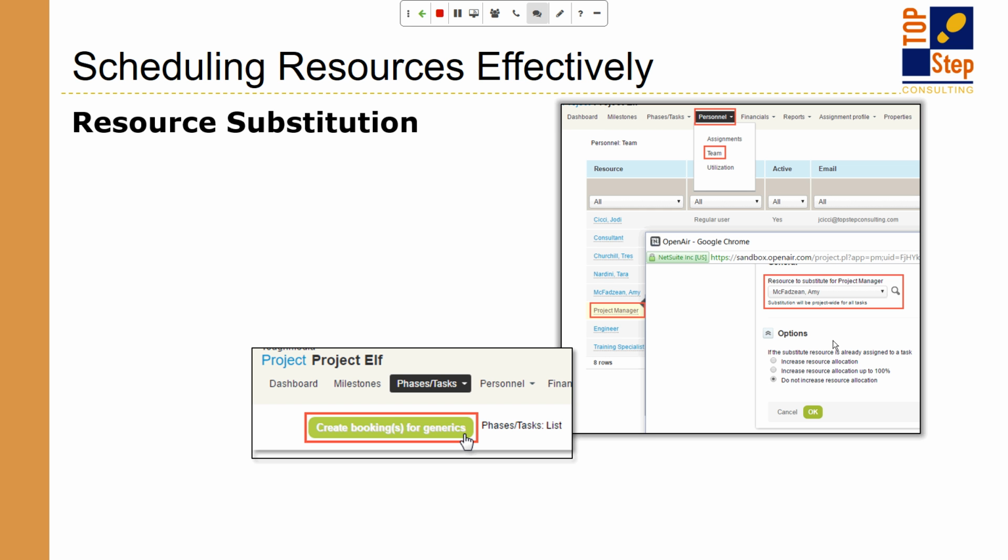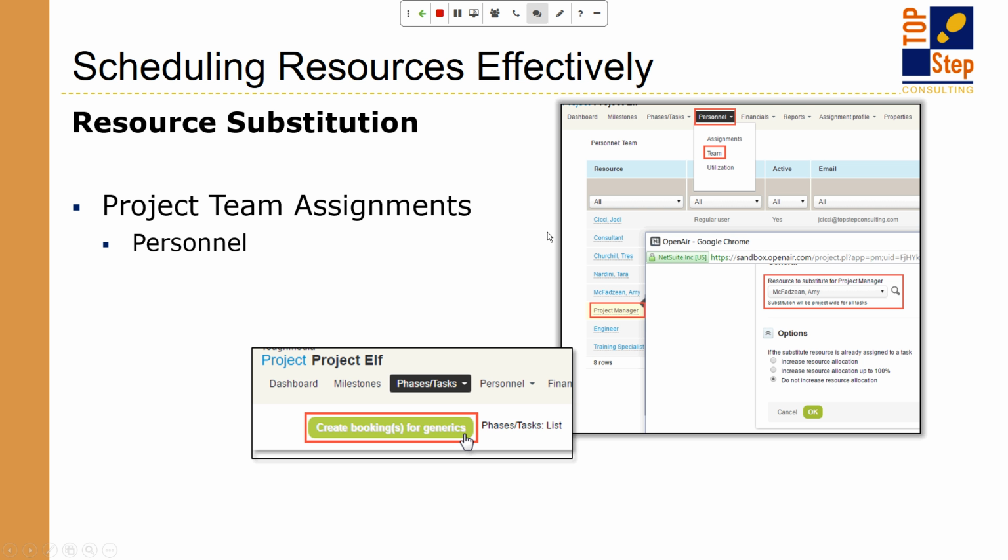Okay, we want to talk a little bit about resource substitution. There's a couple of ways to do this. One way is through the Personnel tab on a project. When you click the Personnel tab on your project, you'll get a listing of the team. It'll show everybody that you've got booked or assigned to your project, including generic resources, as you can see here. And when you click that, you have the option of substituting that with another person.